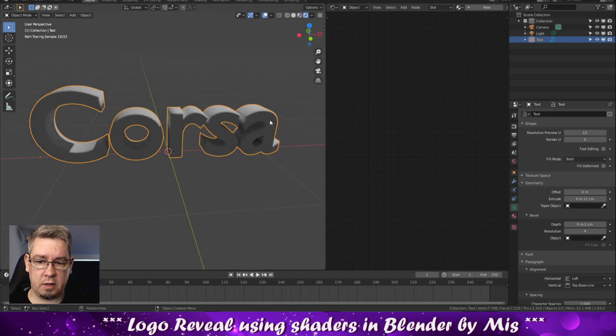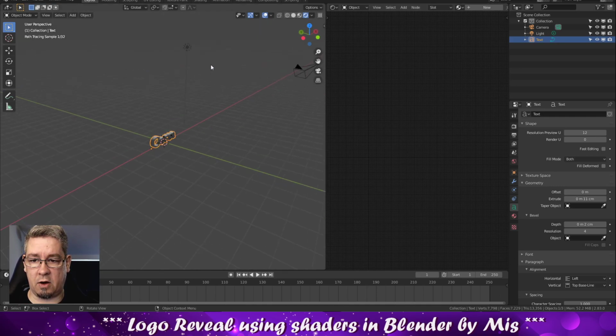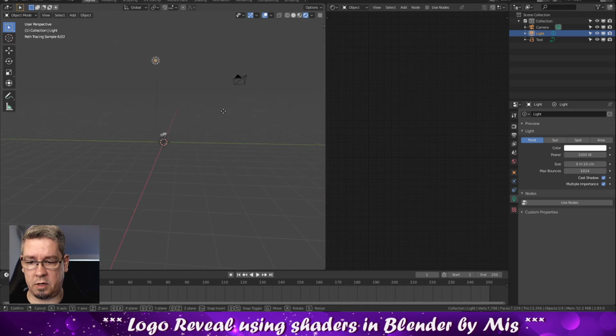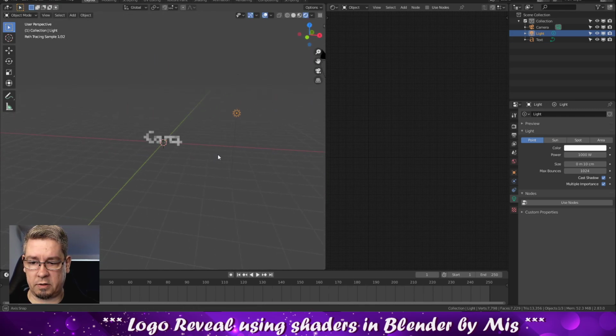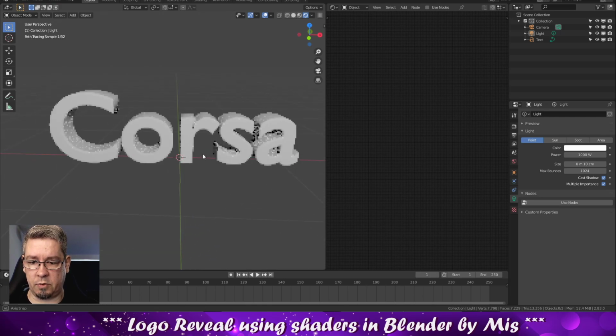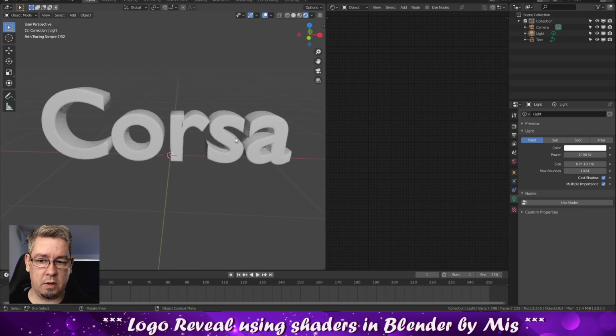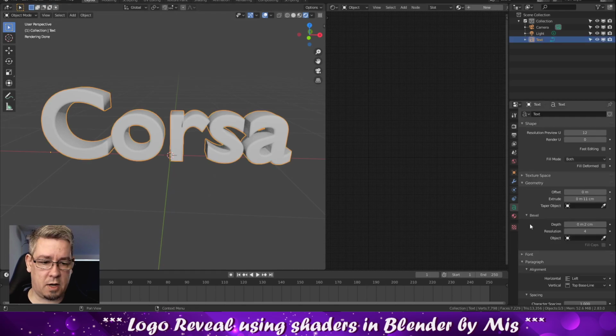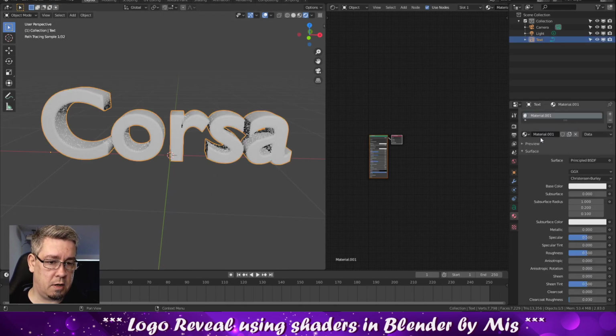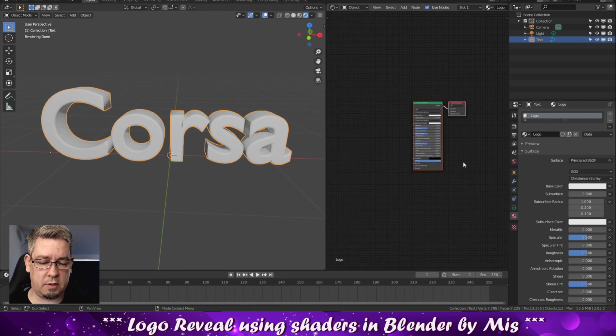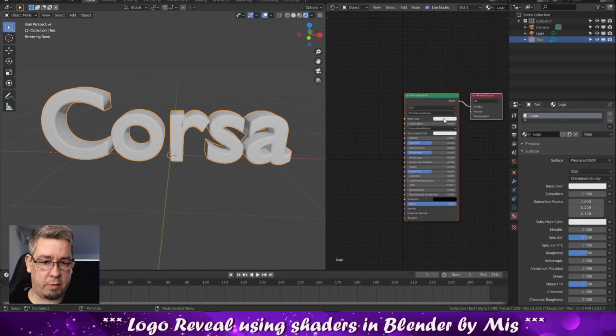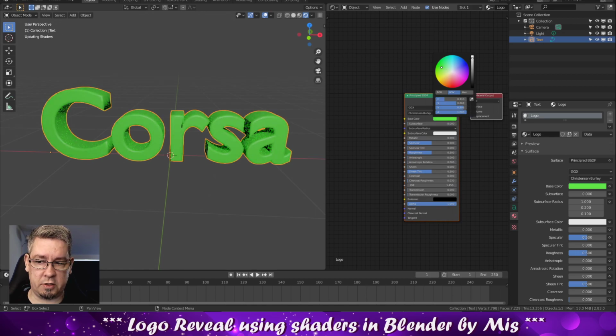And we can, let's just take our lamp and put it to the front like this, so we can see what's going on. There you go. And then I'll add here a material, let's call it logo, and just for the purpose we'll call this somewhat green, like this.